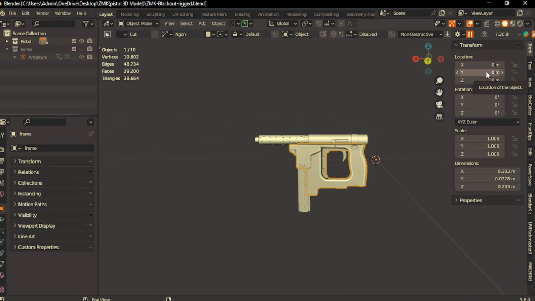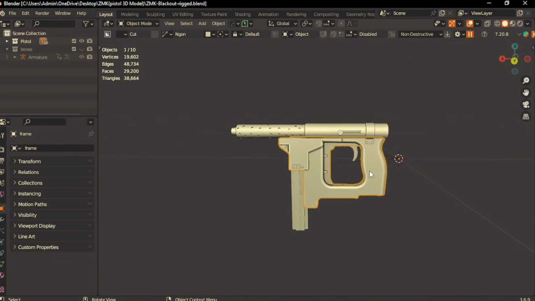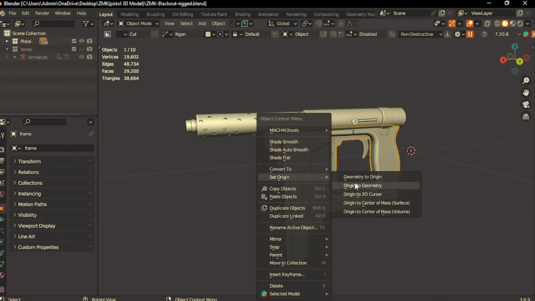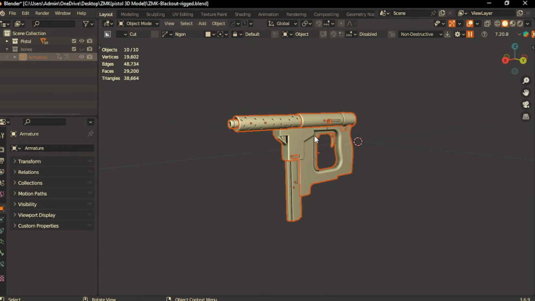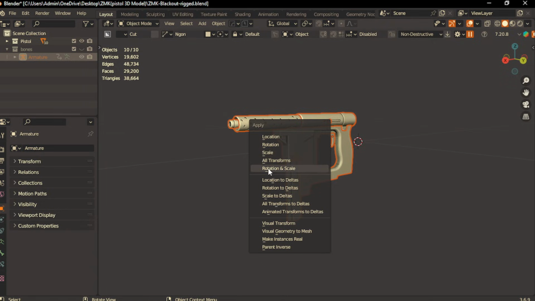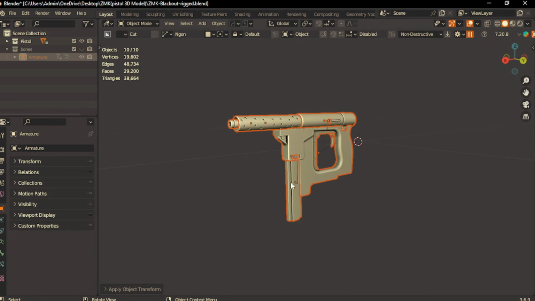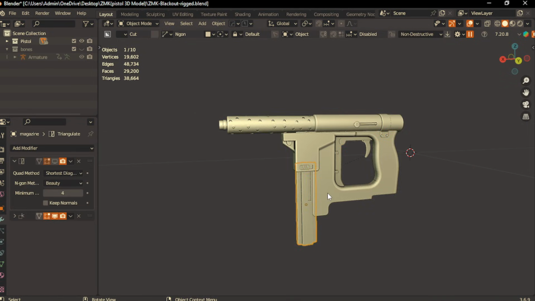And location, well, it's less critical, but your origin point should be placed correctly, ideally at the logical pivot point of your model. Select your mesh objects and apply rotation and scale. Do this only after your main modeling modifiers are finalized. Keep non-destructive modifiers like bevel, weighted normal, and triangulate if they are part of your final export setup.